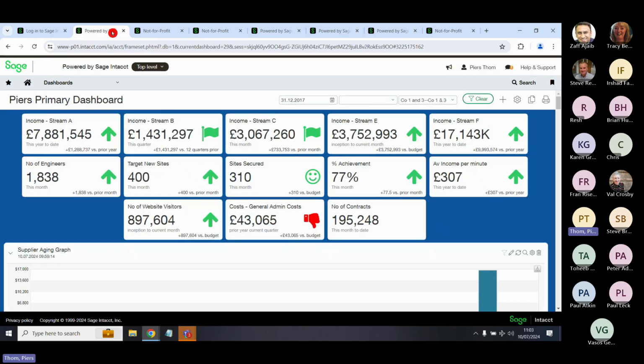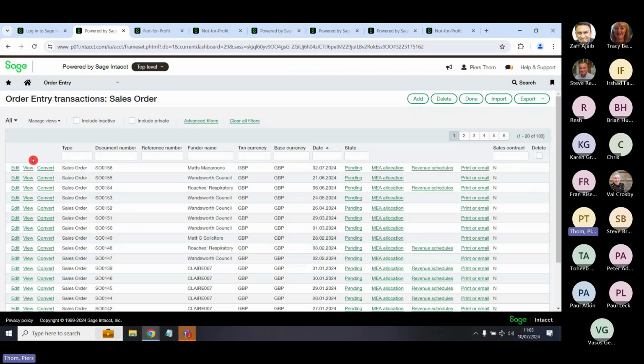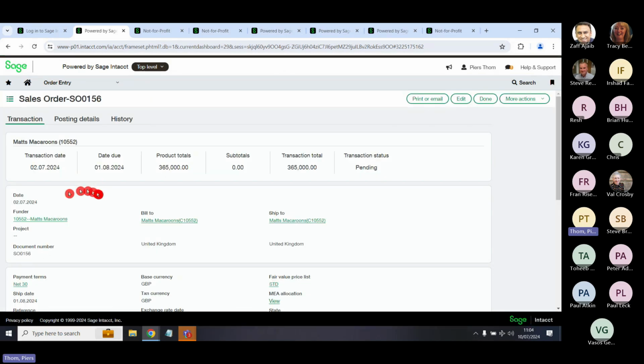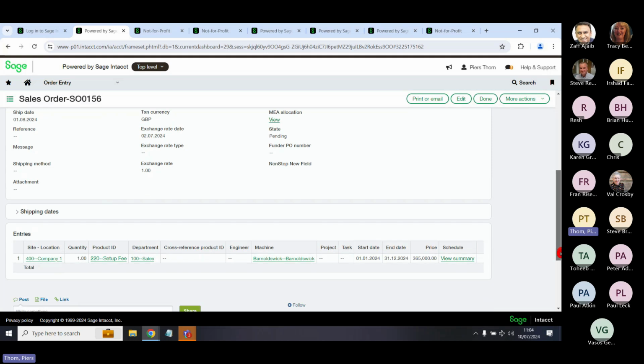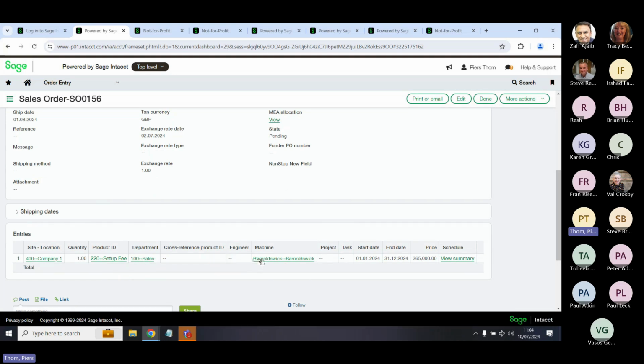Some other examples of capability that might drive a customer to look at Sage Intacct and move away from their current solution. Well, again, if I go into my list of shortcuts or favorites, I have sales orders set up in my system, or sales invoices. And if I pop into one of my transactions, I can start to see the customer, as you'd expect, to whom it's applicable. But if I scroll down to my line level detail, I can see that it's a setup fee that I'm recording. I'm making use of departments and engineers and machines. This is where those dimensions come into play and come to life.